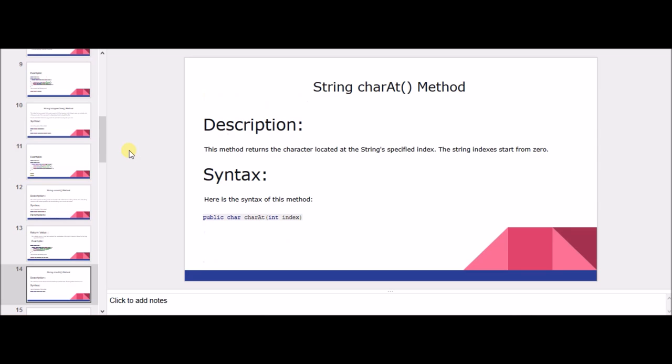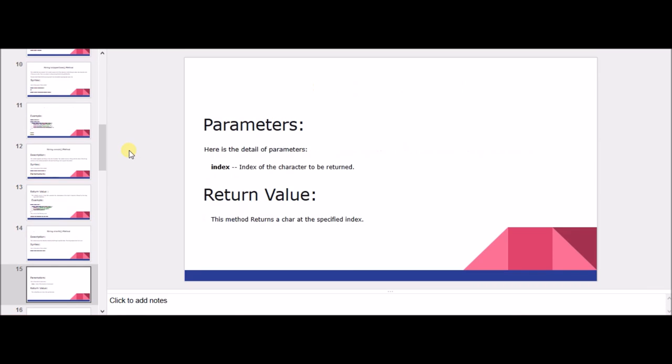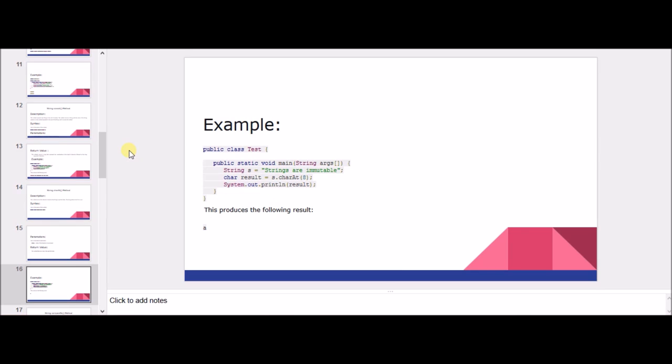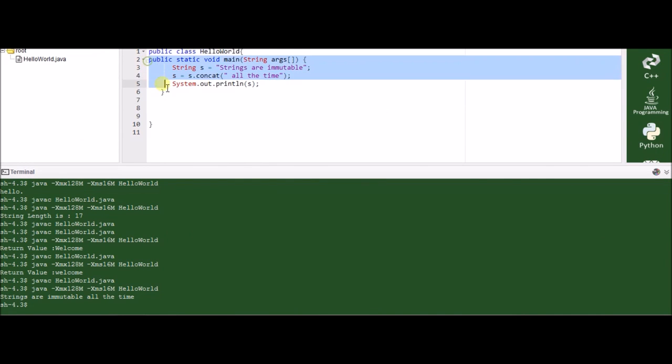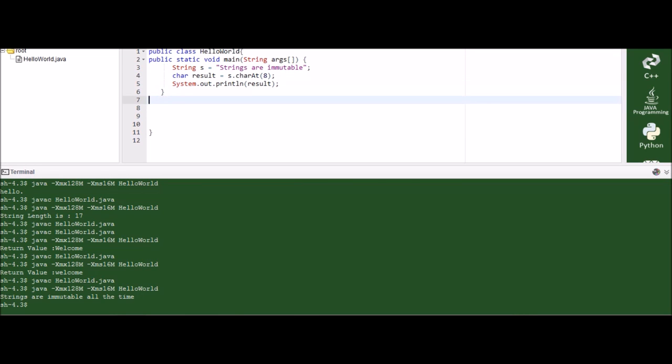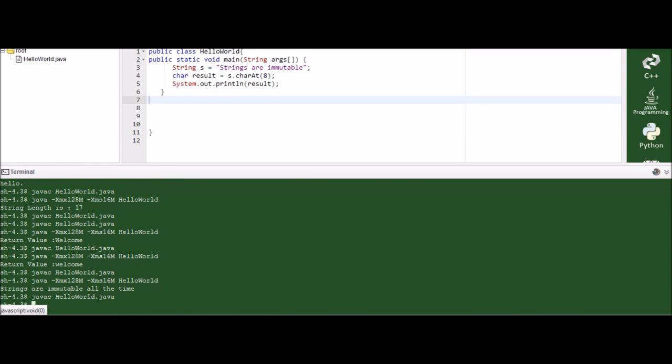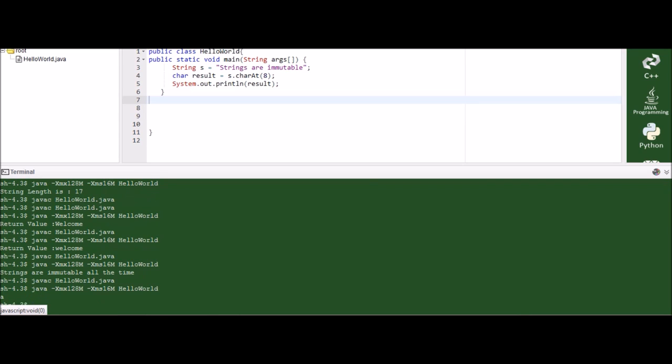Moving on to the next method, let us now see about the method charAt. This method returns the character located at the specified index of the string. The string indexes start from 0. The syntax is charAt(int index). Let's work out an example to see how this works. In this example, the character at the 8th position is printed.